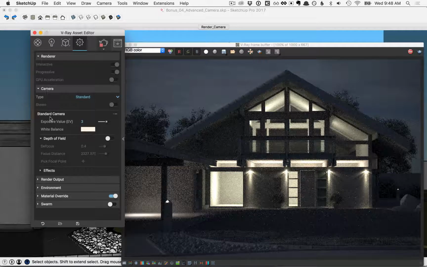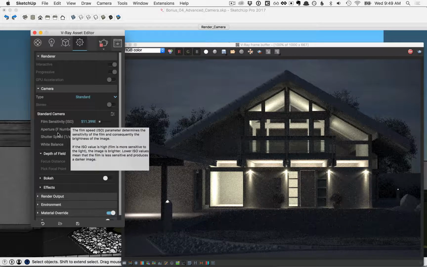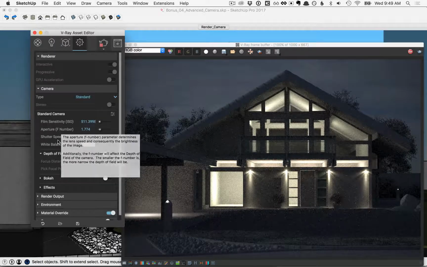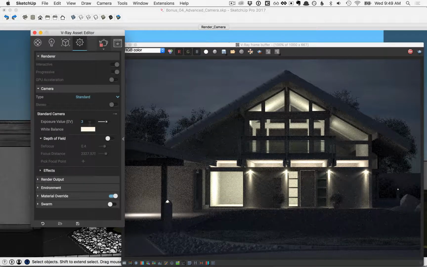Go ahead and click to twirl this option down, and you'll see here's the standard camera. If you click this icon here, you'll switch to the advanced camera settings. You'll see now that you have these three options for the film sensitivity, the ISO, the f number, which controls the aperture, and the shutter speed. And these three options have been here all along. They've just been hidden underneath the exposure value.